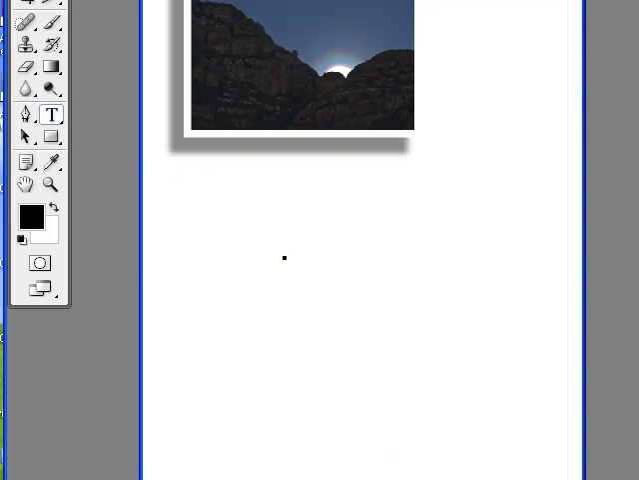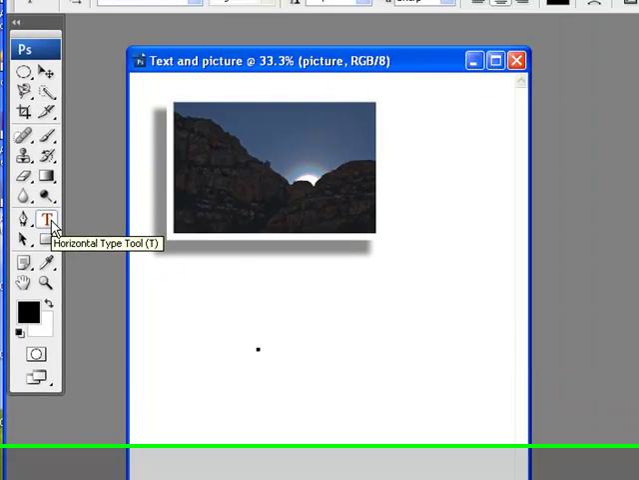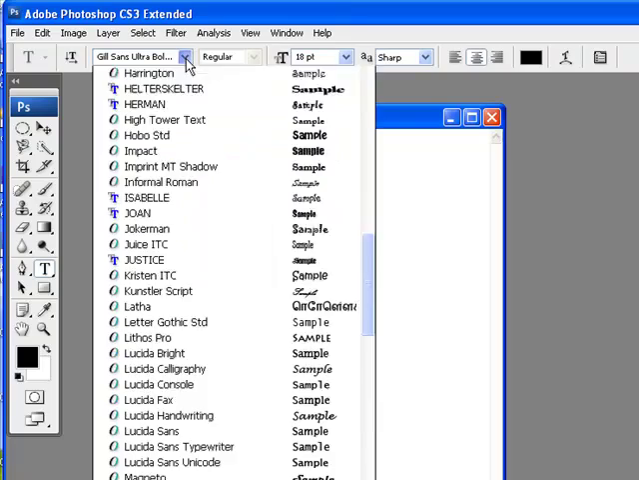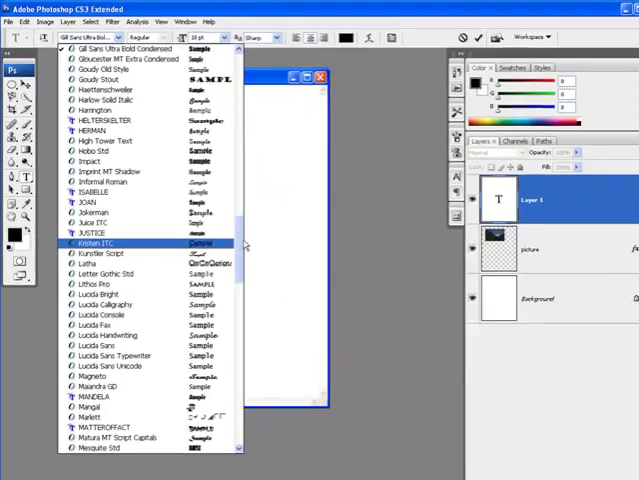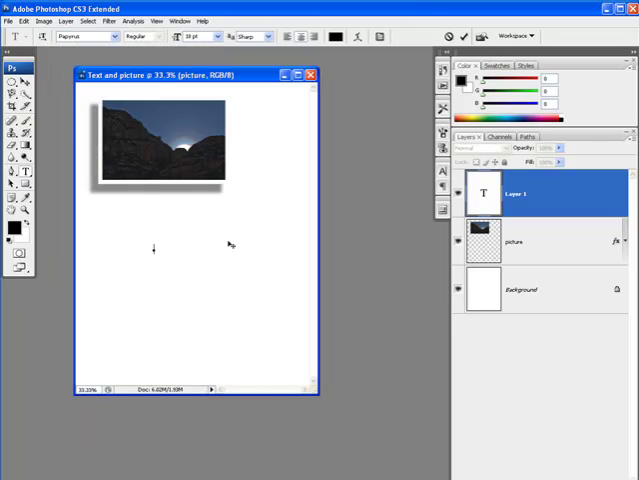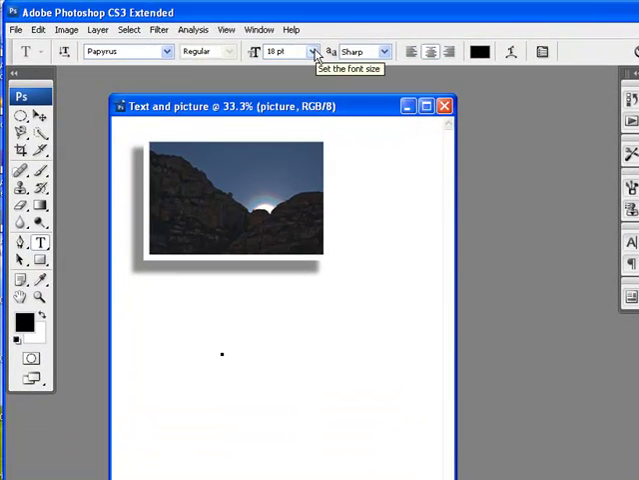You'll notice, because I picked the text tool here, my little bar up here on the top has changed to accommodate me for my typing tool. And right now I have Gill Sans chosen as my font. I'm actually going to pick a little bit different kind called Papyrus. It's being used all over the place these days. I notice it being used. But it's pretty simple and it's a little bit snazzy.